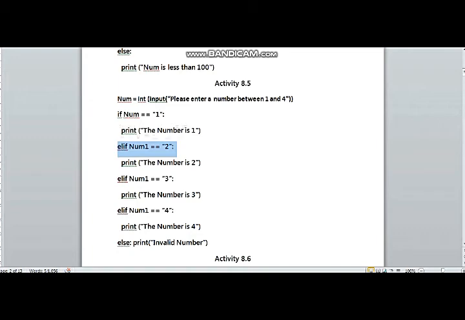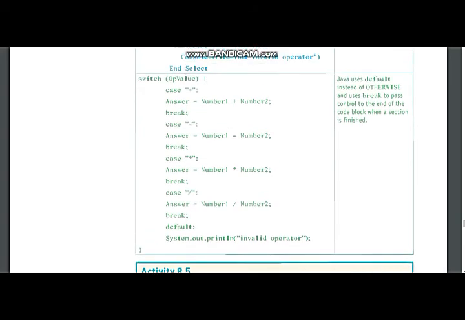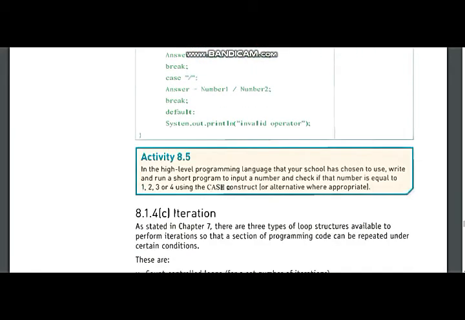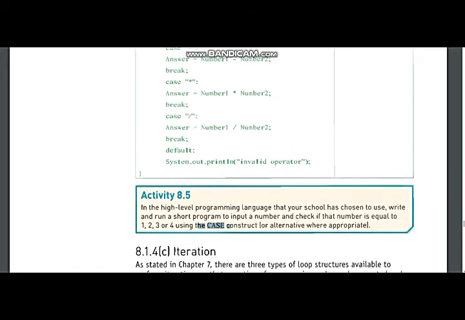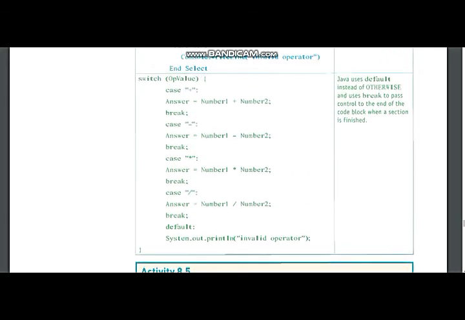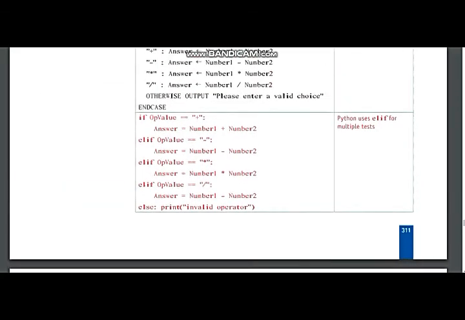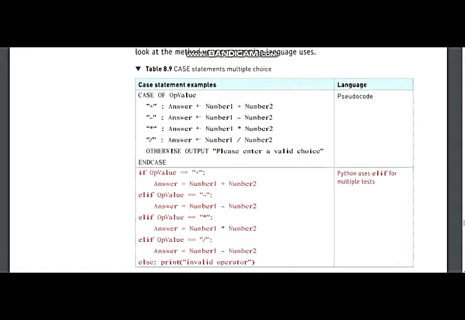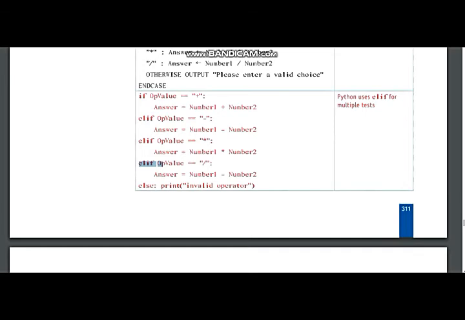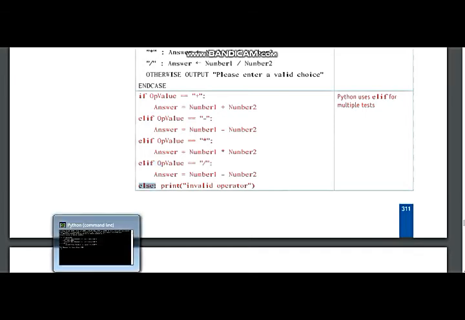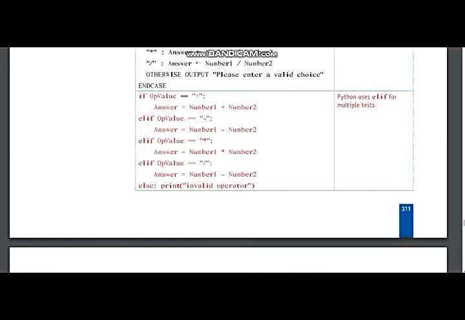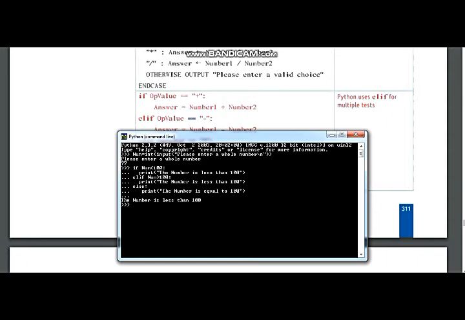If the number is equal to 1, then number 1 will be printed on the screen. If the number is equal to 2, elif will be used, because in Python the case statement is not used. Although he has asked you to use the case construct, the case construct is used in Java. It is used in Visual Basic, but it is not used in Python code. In Python you use elif, elif, elif, and in the end you use else. So I am using elif for all the options, and for equal to we have to use double equal to signs. So I am going to write it.